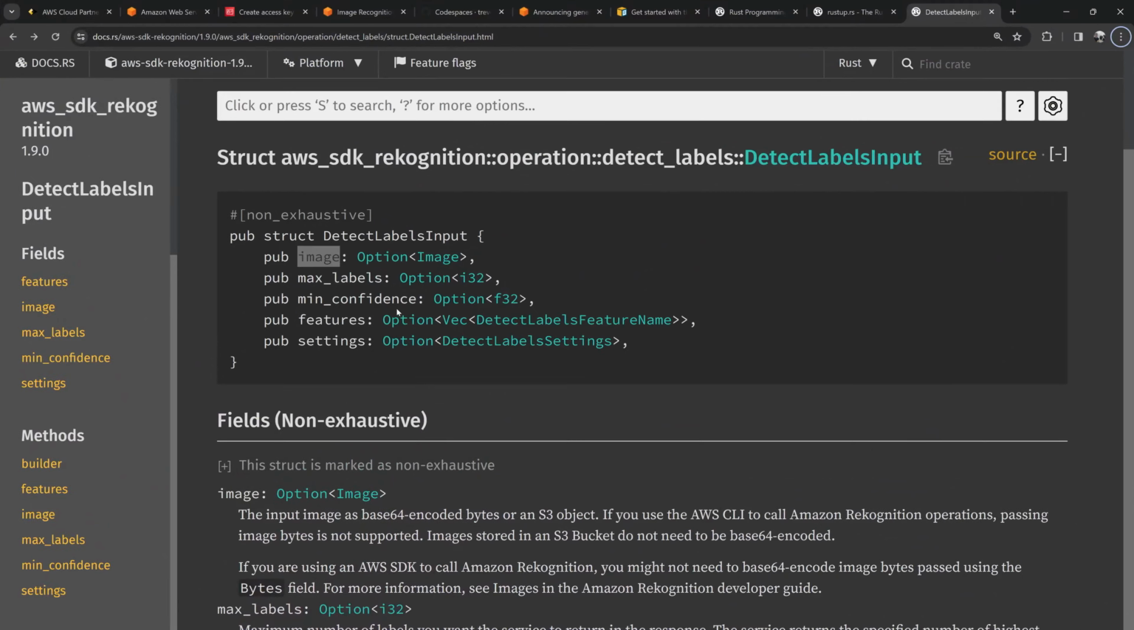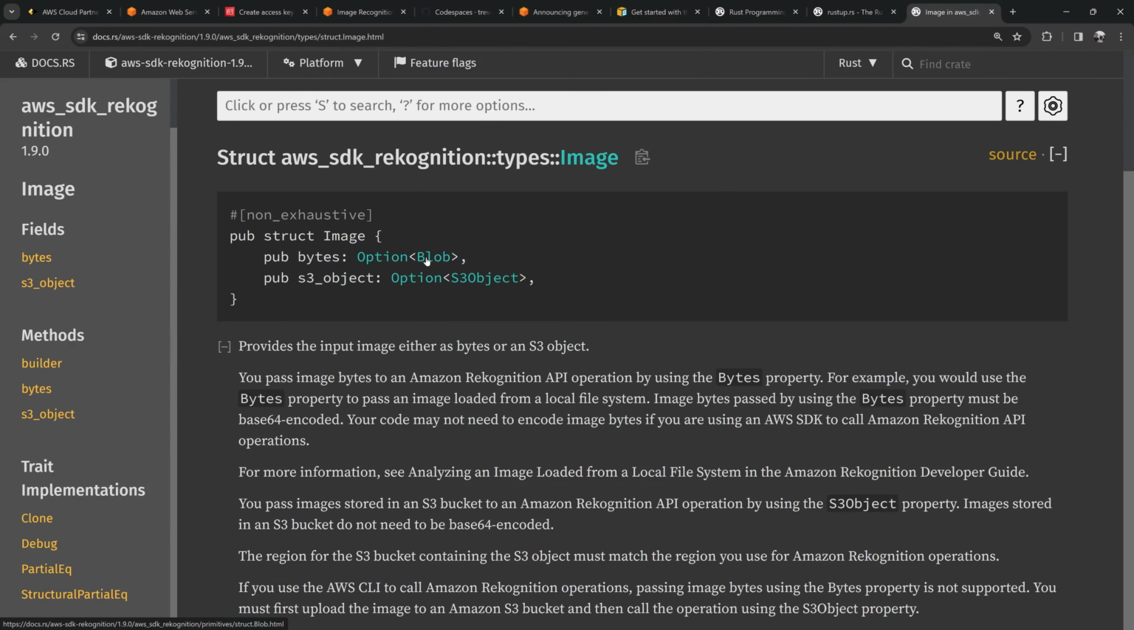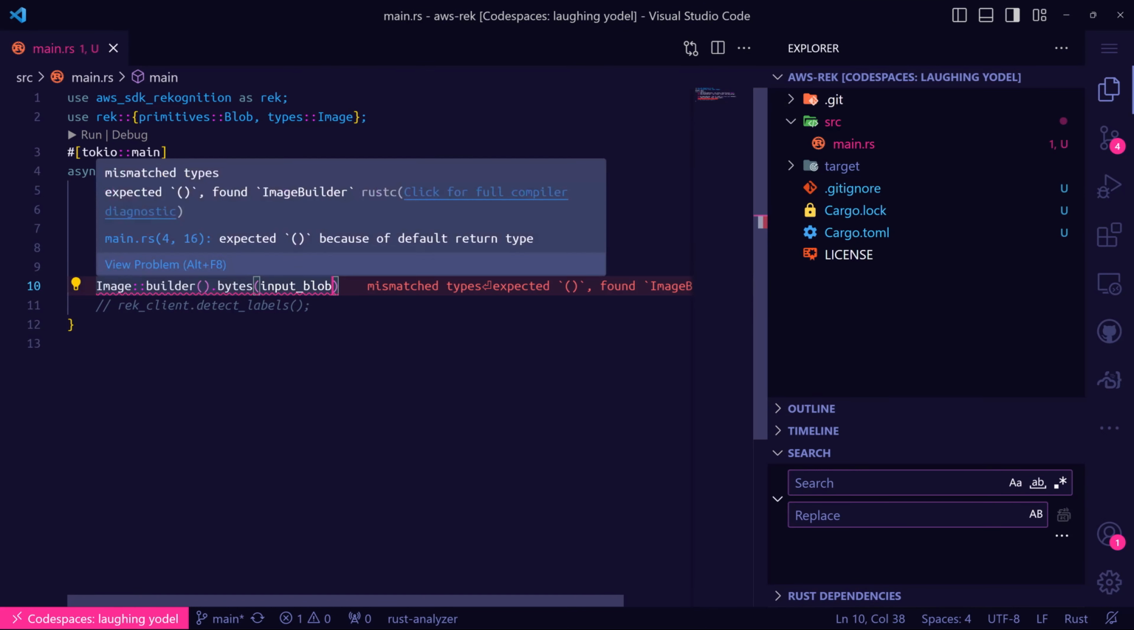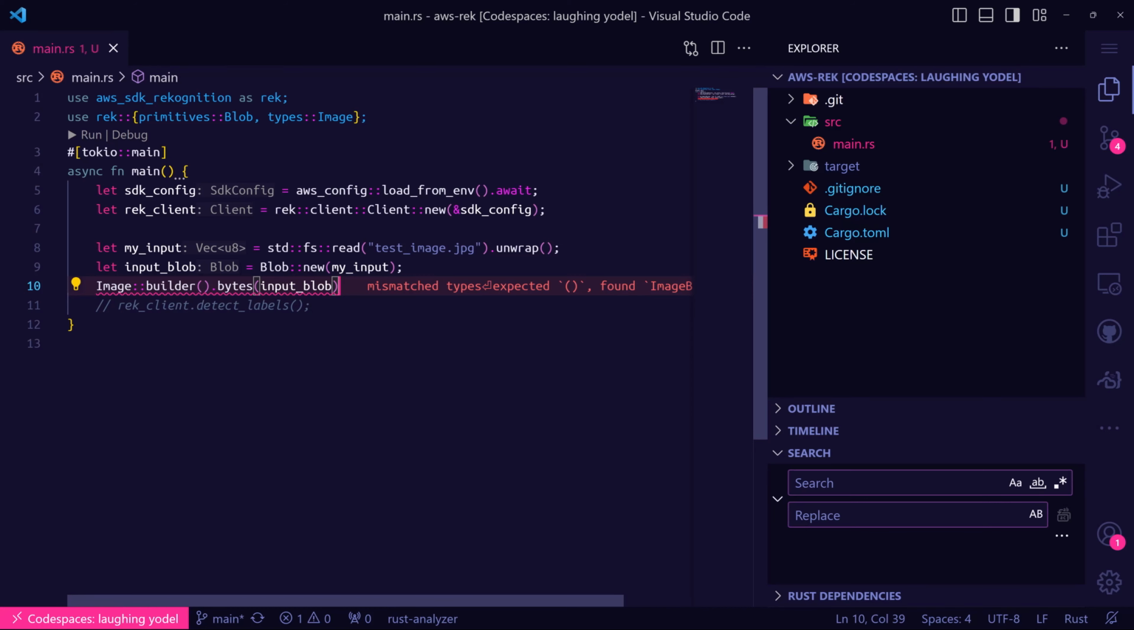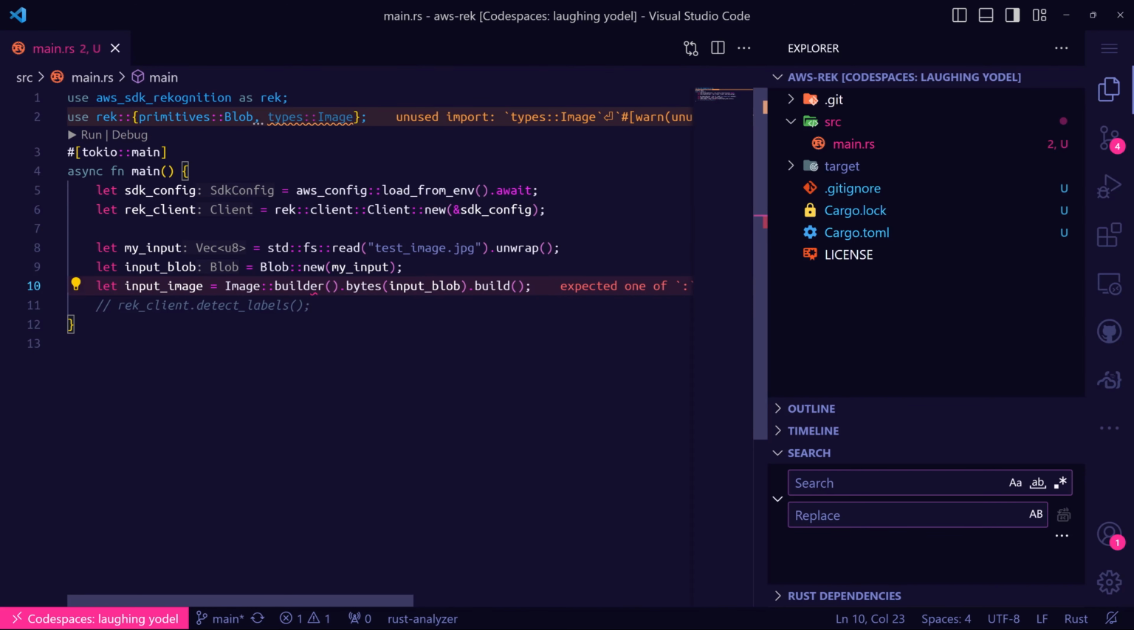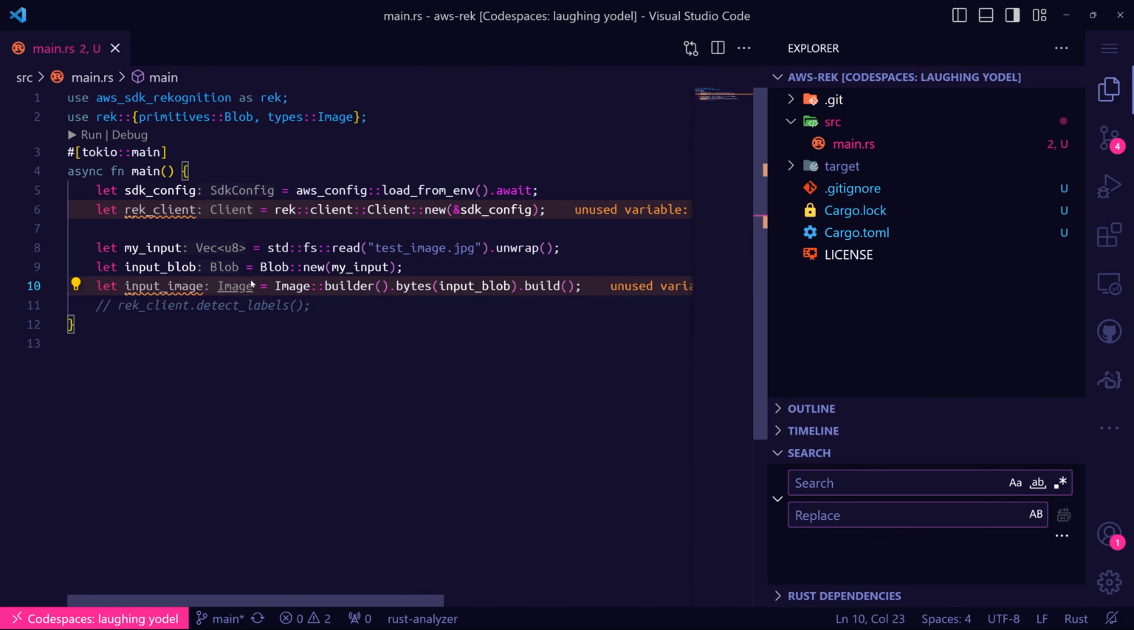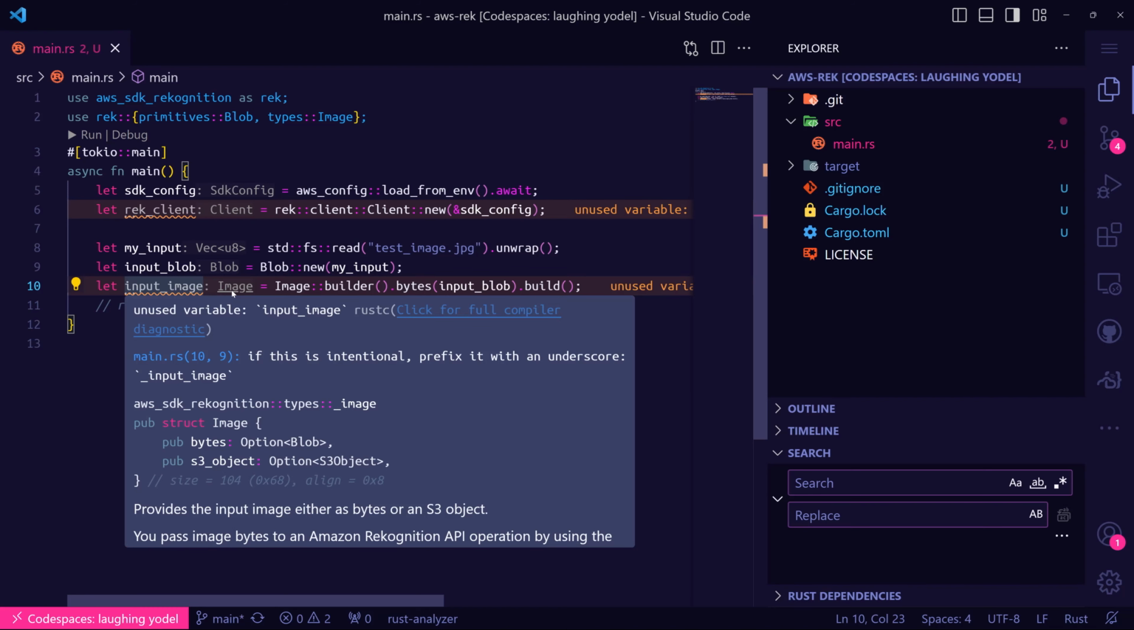Again, if you take a look at the documentation right over here for the Image type, it has a field called bytes, and that is going to be the Blob wrapped by an Option. So once we go ahead and do that, we'll say .build here, and that will build the image. So we'll say input_image equals the result of that. And so now we finally have this image object that we can pass into the detect_labels call.